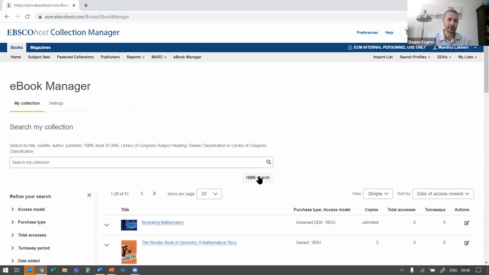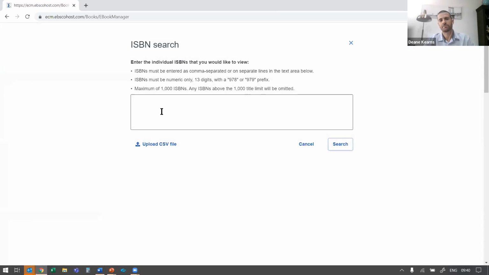Underneath that, we also have an ISBN search. And I mentioned earlier that, if an academic staff member comes to you and they would like a list of 10 or 15 or maybe 20 titles checked, do we have these titles available? You're able to click on the ISBN search and you can paste up to 1,000 ISBNs at this point and do a search.